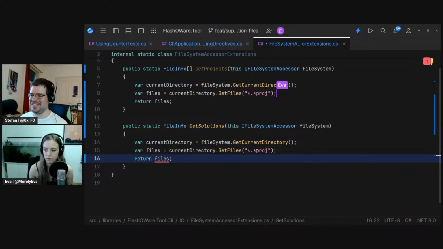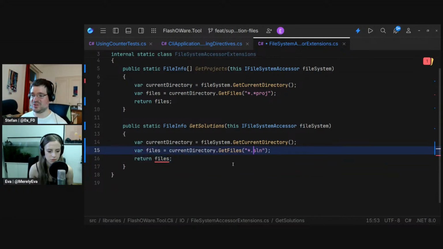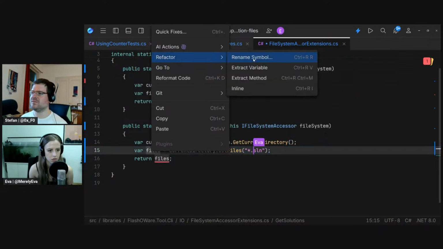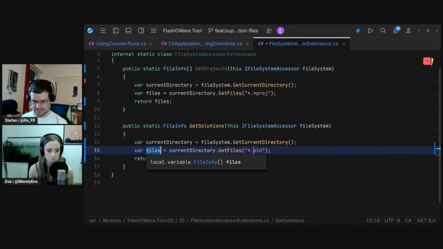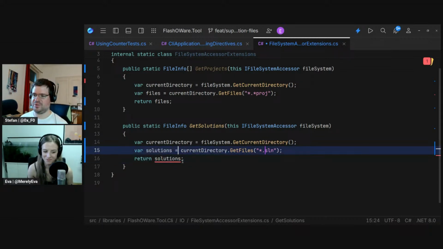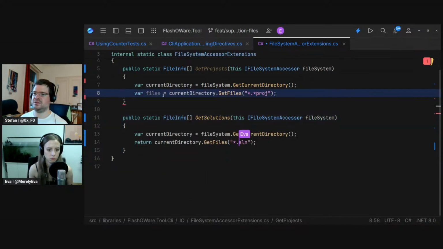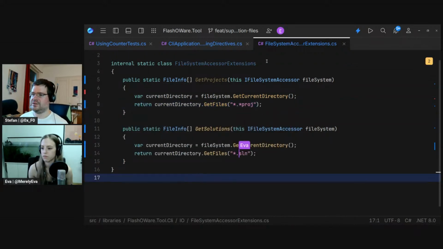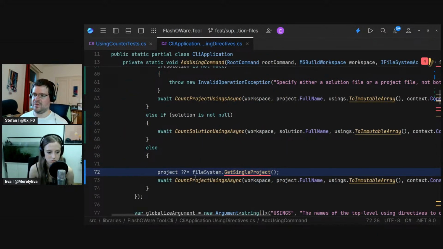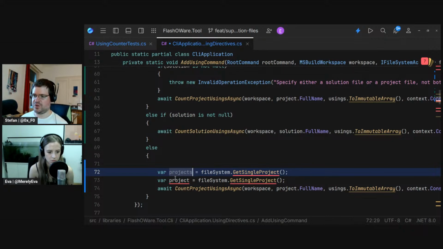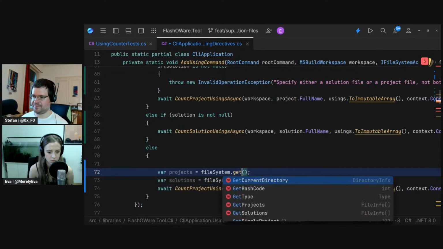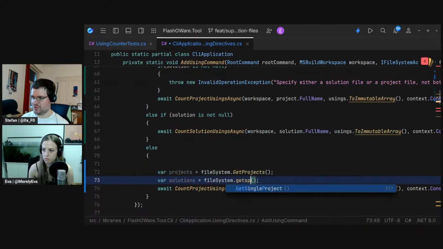To do: we find all of the SLN files in the current working directory. I don't know how to do a rename. Control R R. Solution. Actually, we can just return here. Now we are in projects land. We know we have projects and solutions that we get.